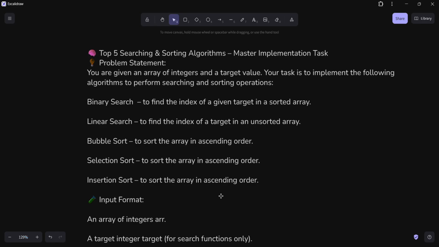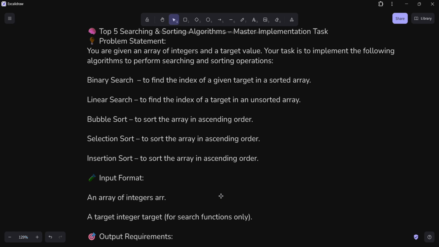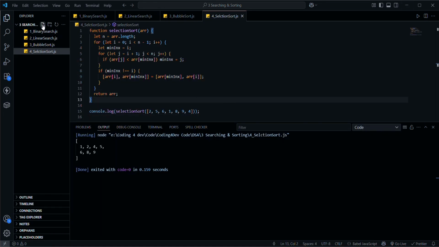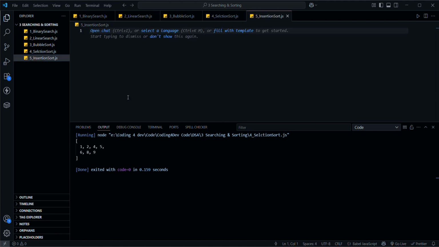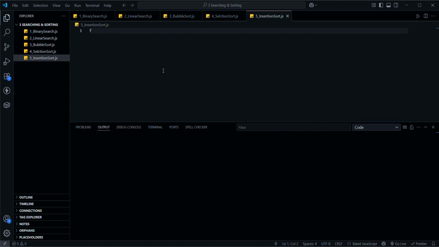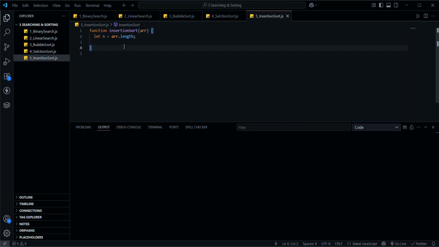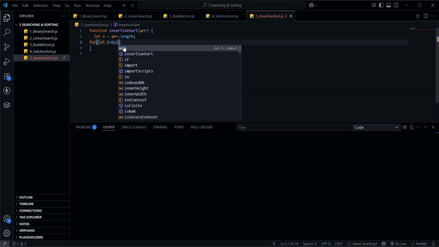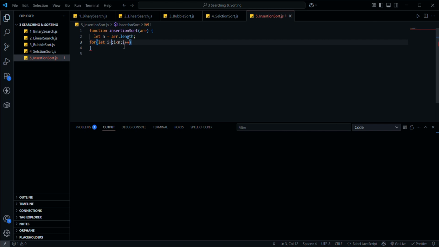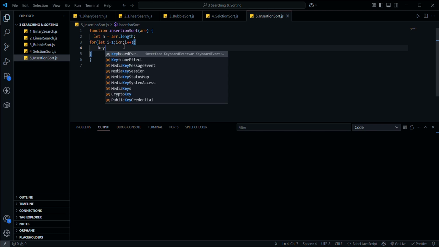So now let's solve the last problem, insertion sort, to sort the array in ascending order. Okay. We clear the output. We write the function. In this also we pass an array and first find the length of the array. Okay. Apply a loop, for i equal to 1, i less than n, i plus plus.